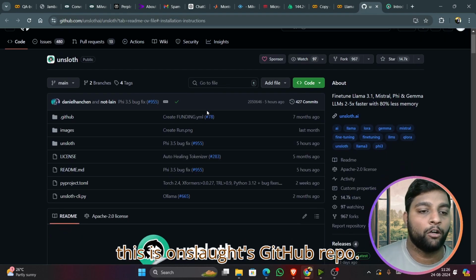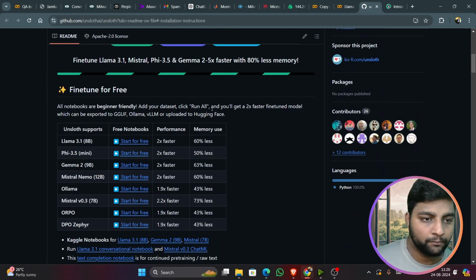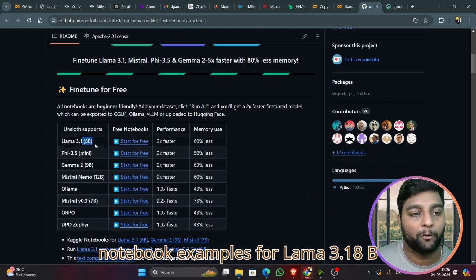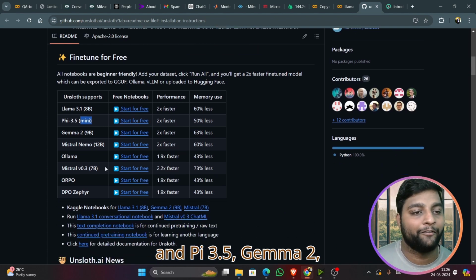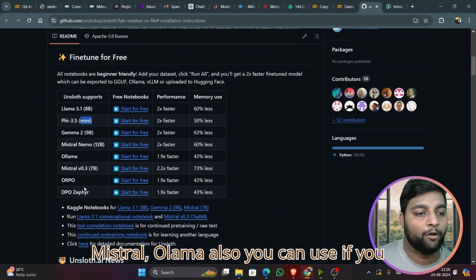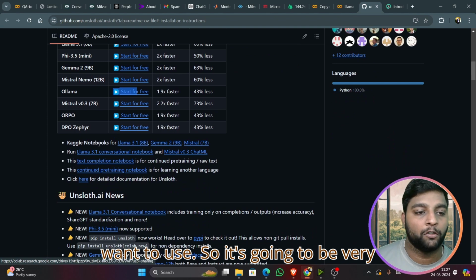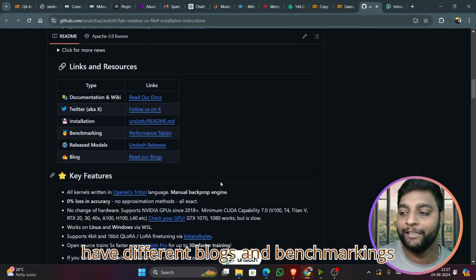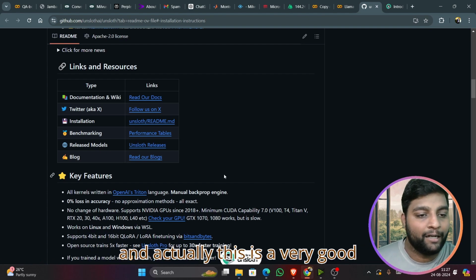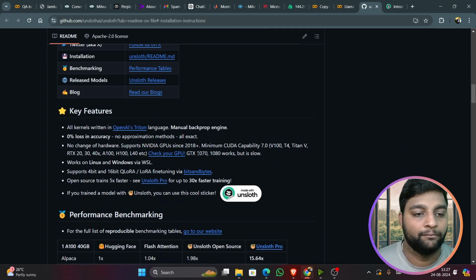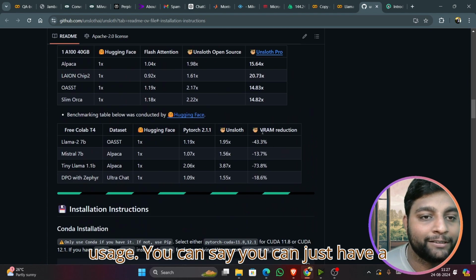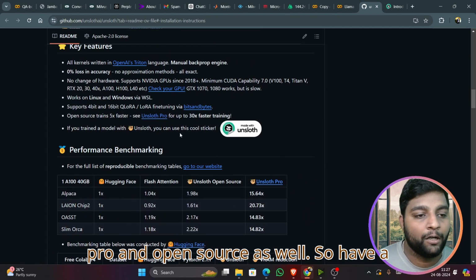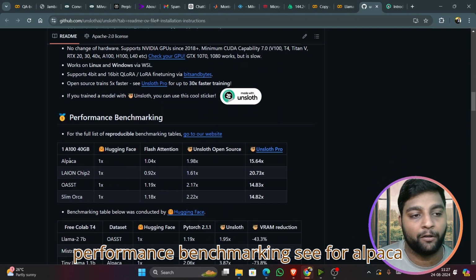This is Unsloth's GitHub repo. Here you have different free notebook examples for Llama 3.1 8B, Phi 3.5, Gemma 2, Mistral, and Ollama, which you can also use if you want. They have different blogs and benchmarkings, and it's very good to have a look at. You also have Unsloth Pro and open source as well. There you have the performance benchmarking.